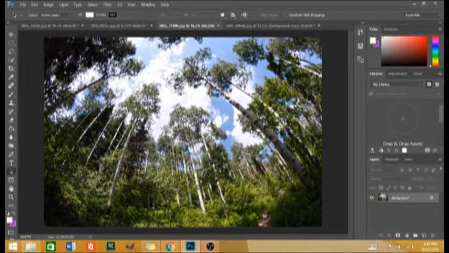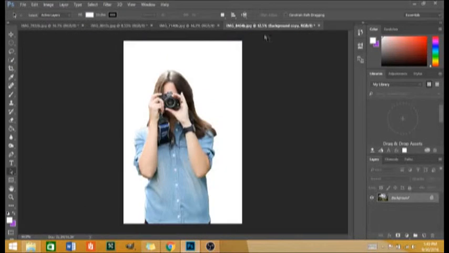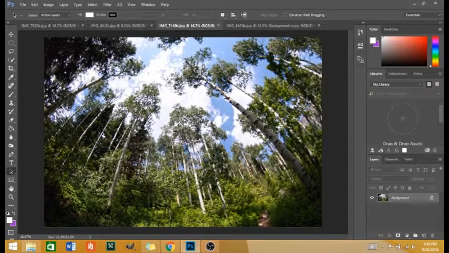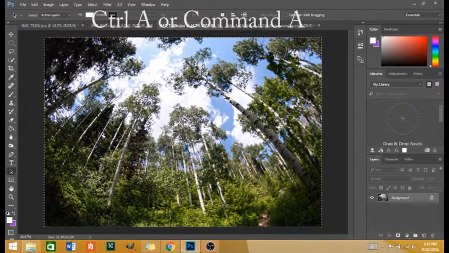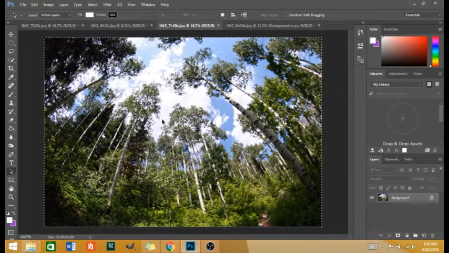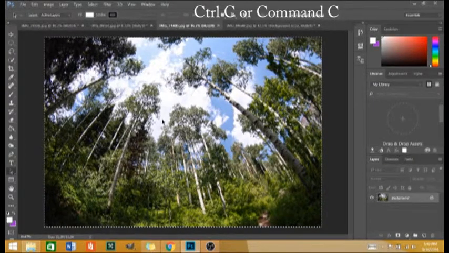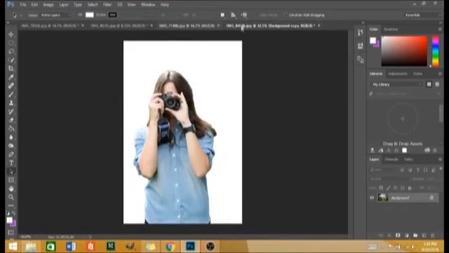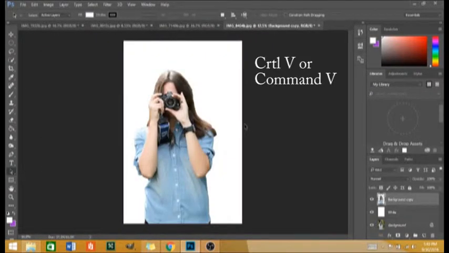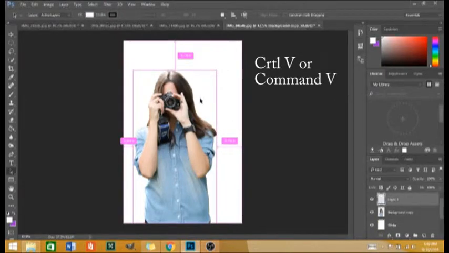So what you're going to want to do is select the entire photo, copy this photo, and then you can paste it in, and this will paste in as a new layer. You can either use a selection tool to select your photo, or if you hit Control A, with the Mac it's Command A, that will automatically select the whole thing, and then you'll just hit Control C or Command C, once again with Macs, and then you can go to your subject photo and paste it in by hitting Control or Command V.